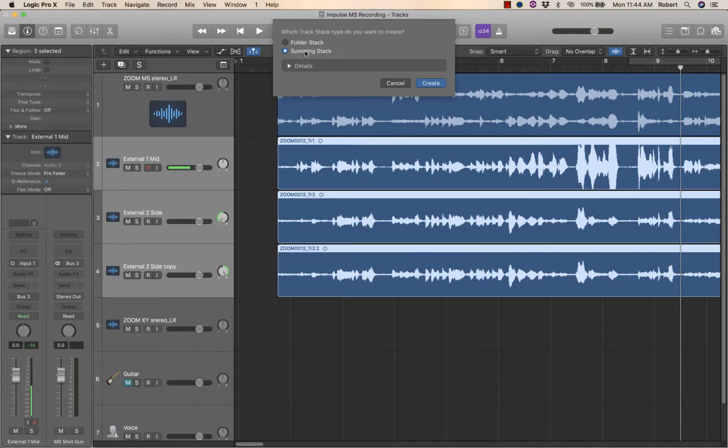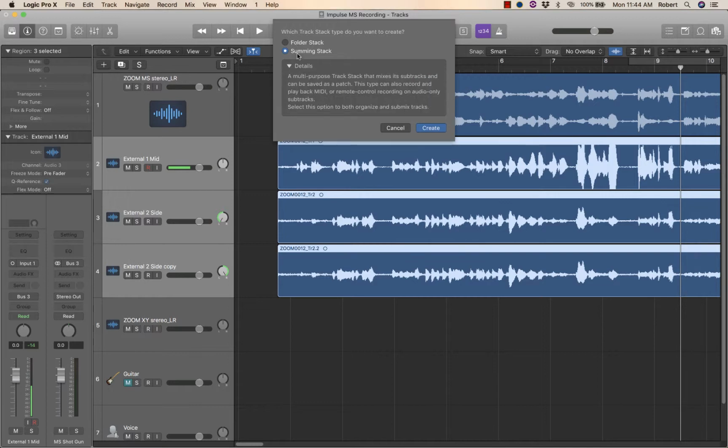It creates a folder and it then creates a bus structure automatically. So these three tracks will be sent to an auxiliary. It's going to create an auxiliary track and establish the bus structure so that you can direct these basically three mono channels to an auxiliary stereo track, and at the same time put them inside a folder.